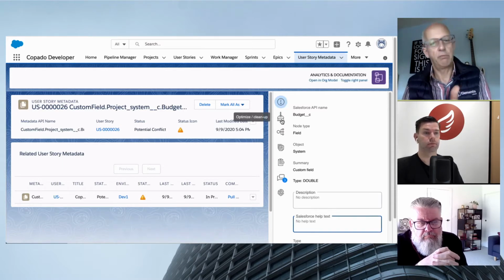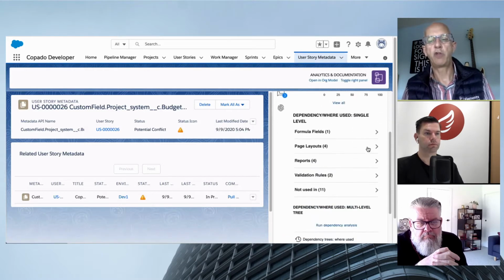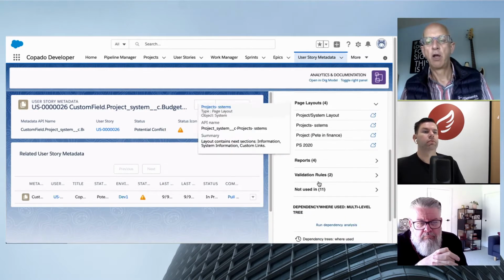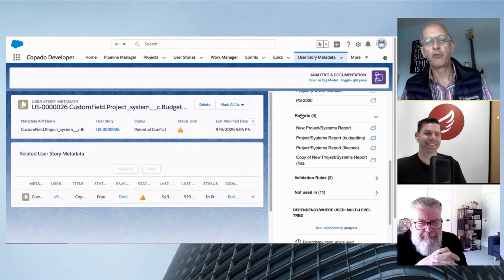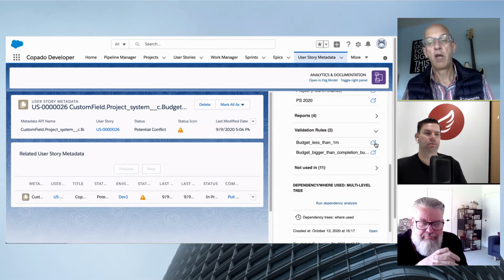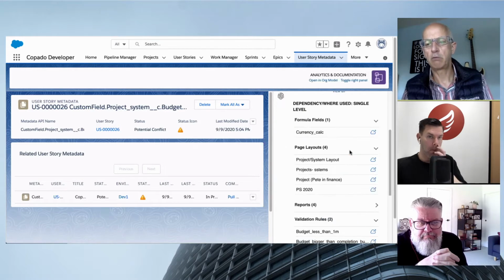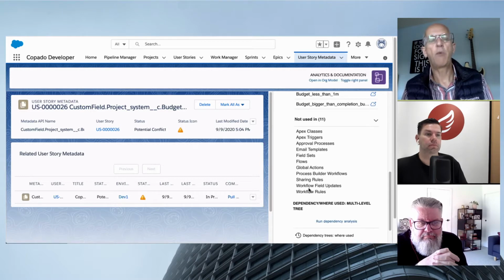Cool. I've got a tab here, an optimize tab. So if I want to do cleanup, it's a way of creating cleanup tasks. But here's the interesting piece. Now I can tell you this field is used in one formula field. And there's the formula field. It's used in 4 page layouts. Probably some of those aren't that valid. Project Pete in Finance is the name of that page layout. A number of reports, some validation rules. So I roll over that validation rule. That little icon here, if I want to go and open up that validation rule inside Salesforce, it will open that up in Setup in that page. Let me just open up the field. Let's leave that for a moment. Right, and then there are 11 places where we haven't found the field.